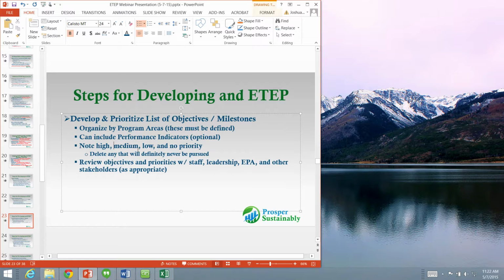Once you have that list, you want to note the high, medium, and low priorities, and whether something's not a priority. A way to do this is to go through it and highlight what's a high priority in green, maybe highlight a medium priority in yellow, and a low priority in orange. And if it's not a priority, maybe highlight it red. I would not recommend deleting something that's not a priority unless it definitely will never be pursued, because you may want to put that in the possible list. You may just want to keep it there for future reference.